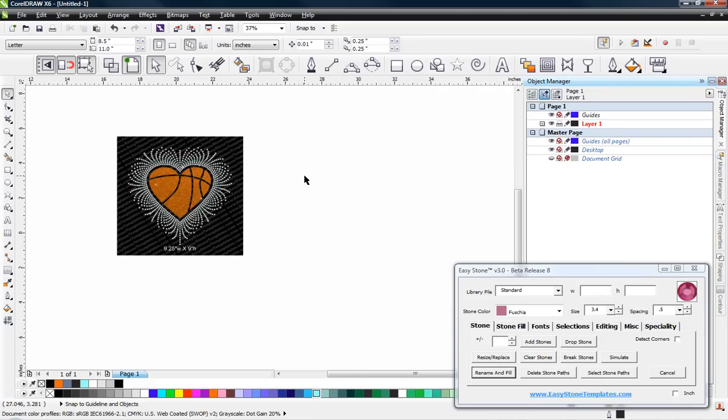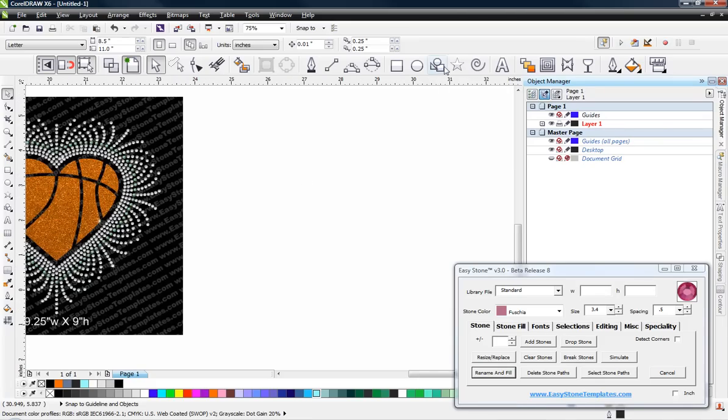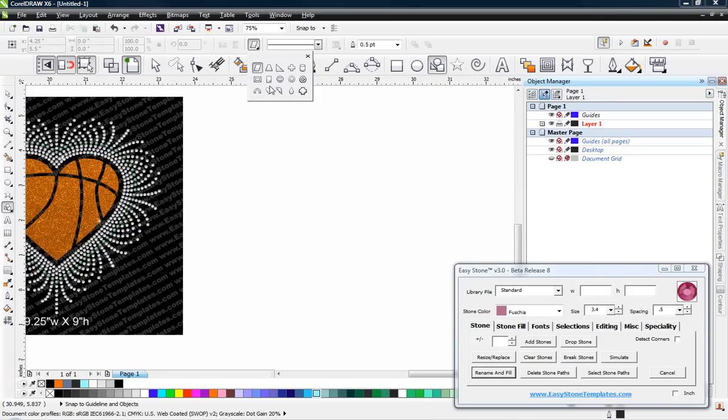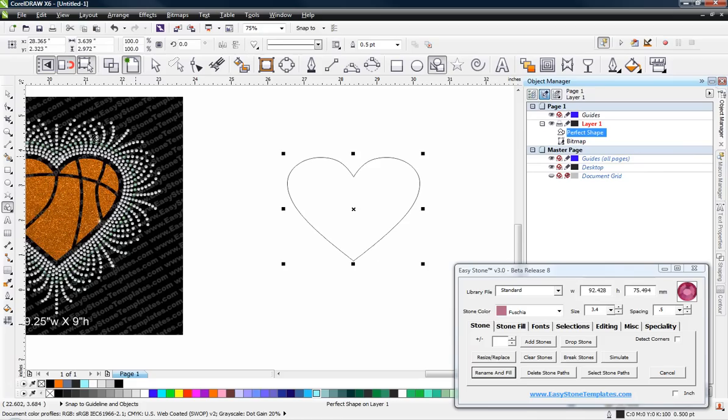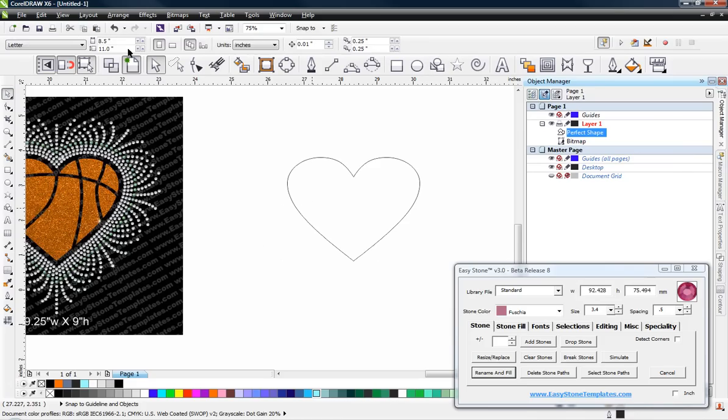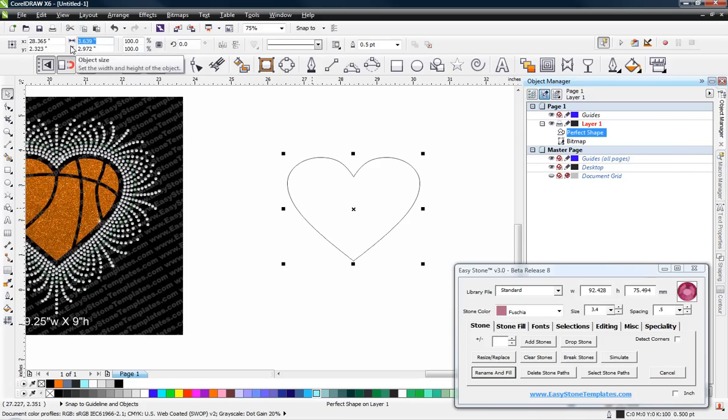So the first thing we need is a heart shape. So we're going to come in here to our custom toolbar, click on our basic shape tool, choose the heart shape here from the toolbar, and just draw out whatever type of heart shape you want. Now the next thing to do is to size our heart shape, and our original heart shape should be about 5 inches to start with.